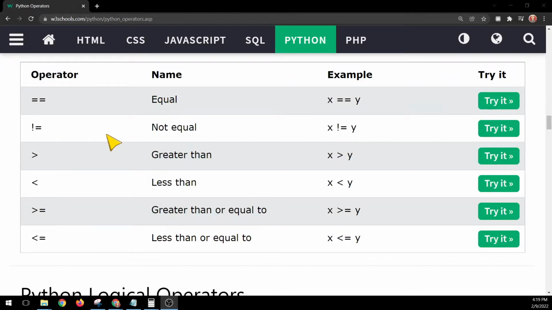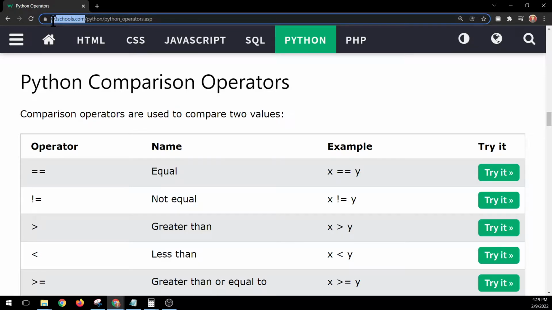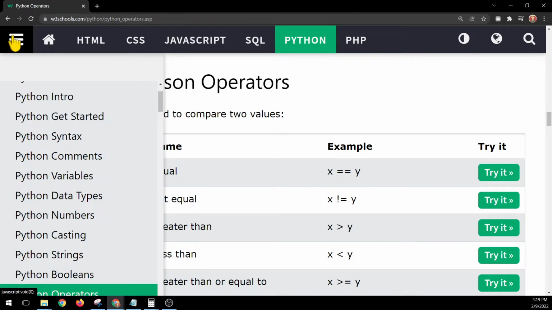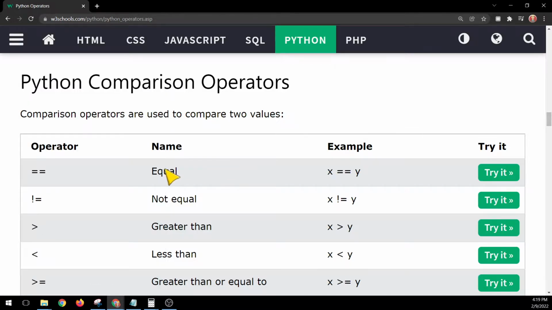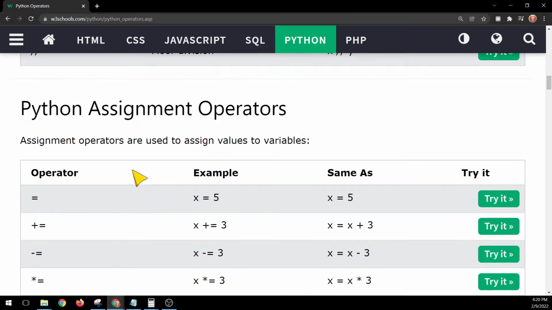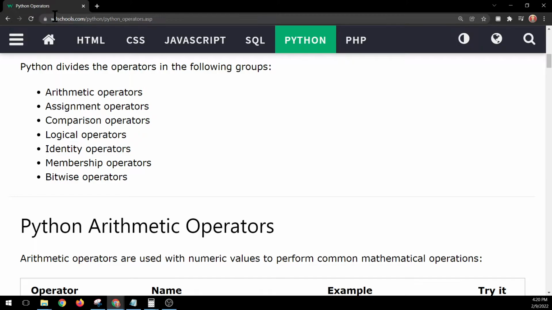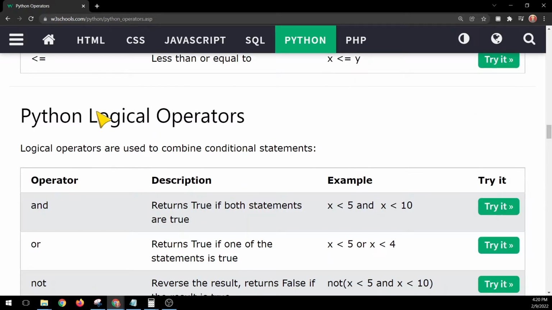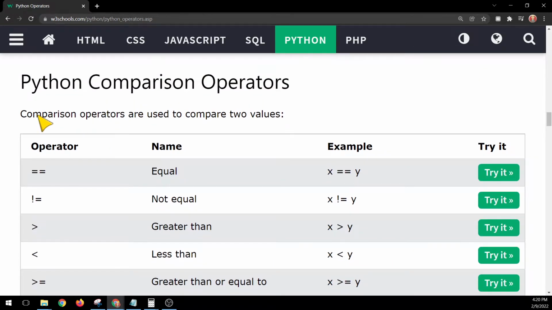Hi there. This tutorial will be about Python comparison operators using the W3schools.com website. If you want to follow along or code along, you should go to this website and then click on Python operators. In the previous tutorial, we went over Python assignment operators and arithmetic operators. Please go to this website and click on operators. So we're going to work on comparison operators today. Comparison operators are used to compare two values.